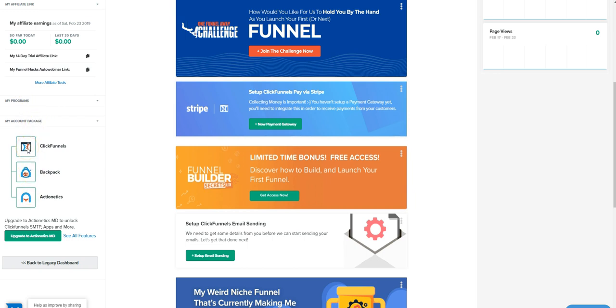If you're on the 97 a month plan, you'll see ClickFunnels here, but you'll see Backpack and Actionetics grayed out. You'll have to upgrade in order to have access to the Backpack and Actionetics programs. If you have the 297 account, then you'll see all these here. And if you'd like, you can upgrade to Actionetics MD. If you're watching this a little bit later, you might already have Actionetics MD, so just disregard that.